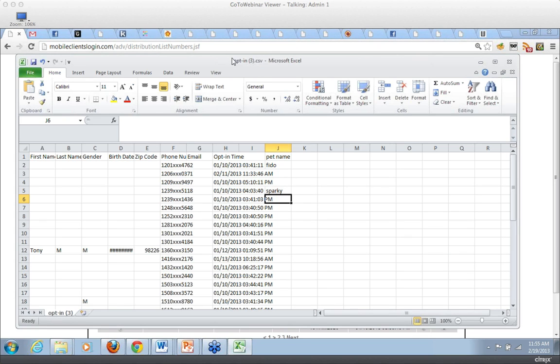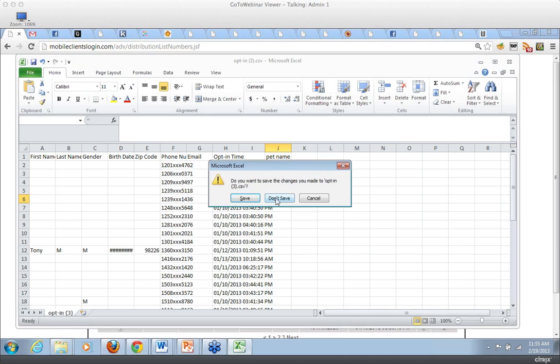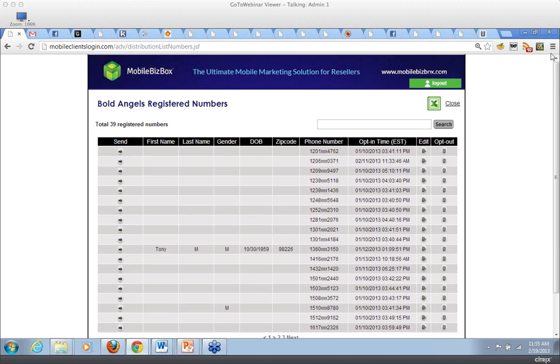Okay, then they just save this as whatever they want to call it, and boom, they've added it, and they would now know the pet's name. If they wanted to go that far, not really necessary, but this is how you can customize a list. Close that, don't save it. Cool?